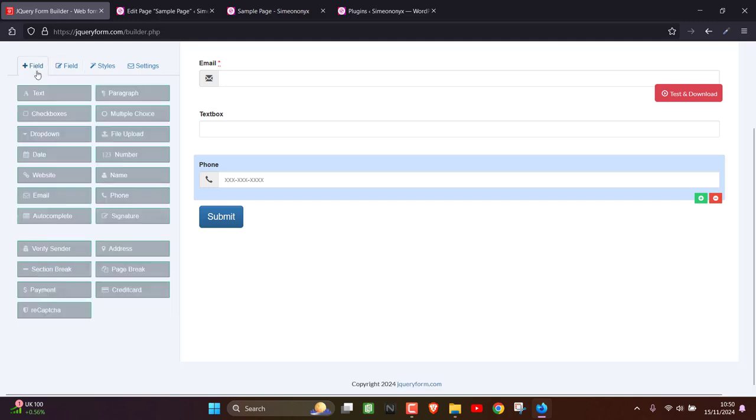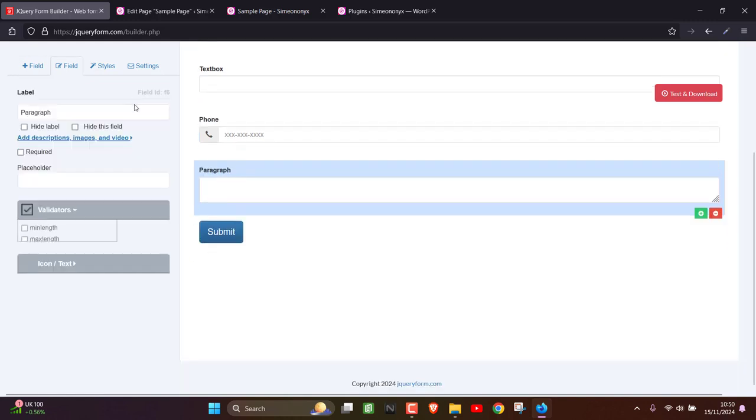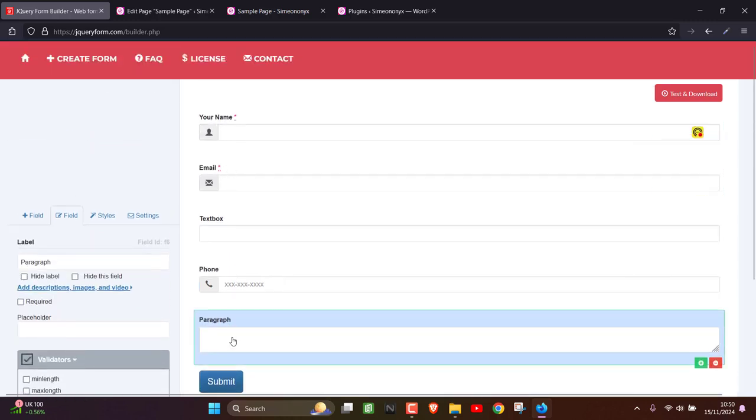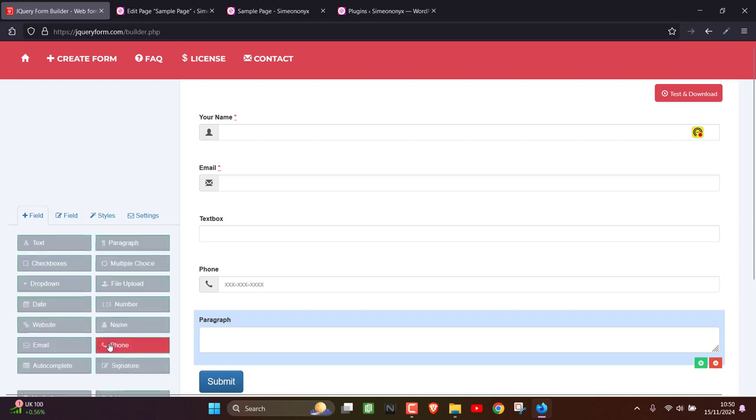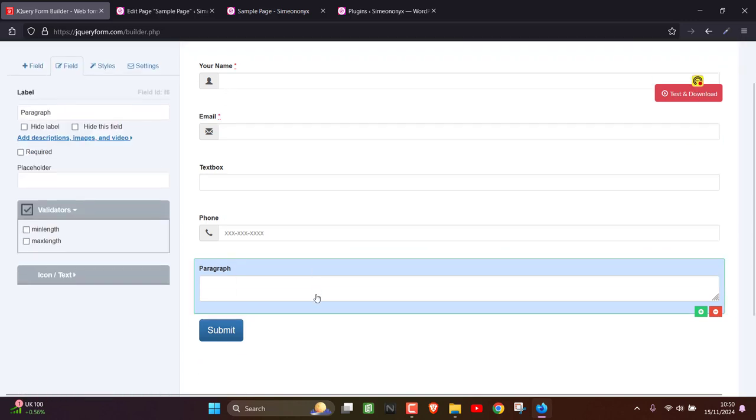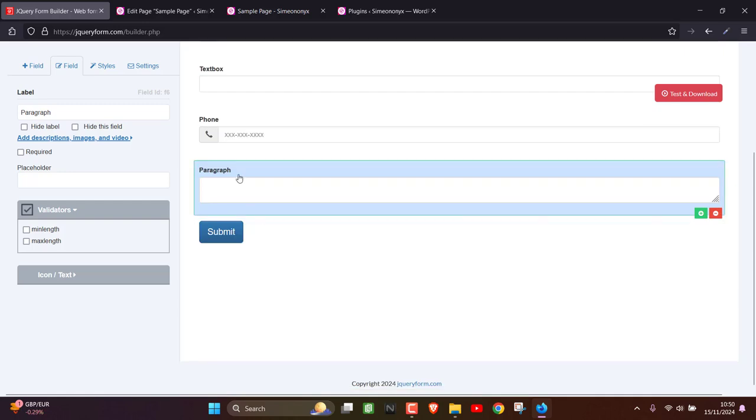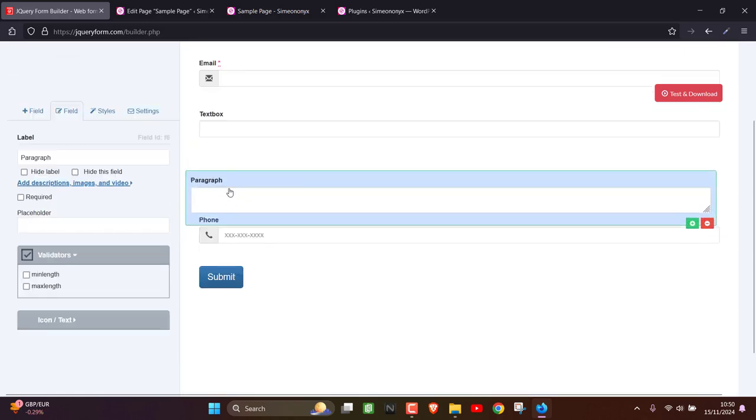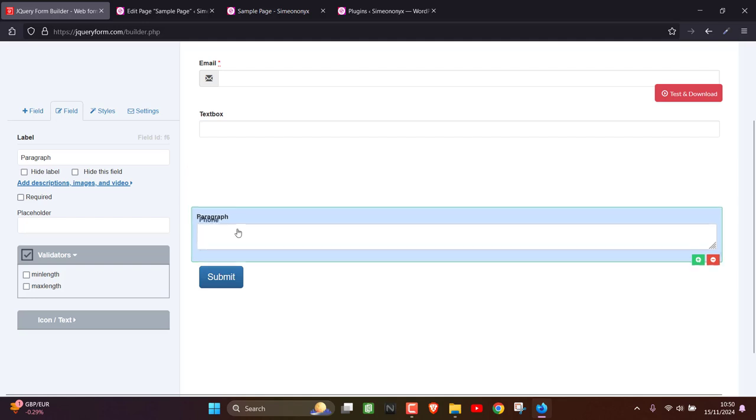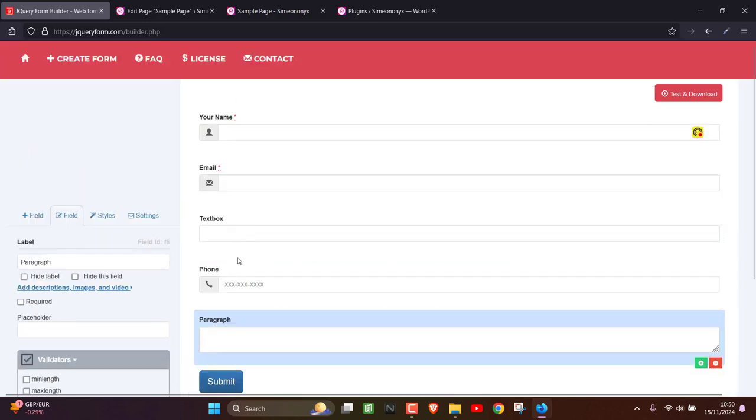And we go back to field here. I can select paragraph. So now I have all the fields that I want. As you can see, there's two fields here. One field is to select any of the modules, and the other one is to make the edits. You can also click, hold and drag to move it to whatever area you want. For example, I would prefer to have the phone above the subject box.